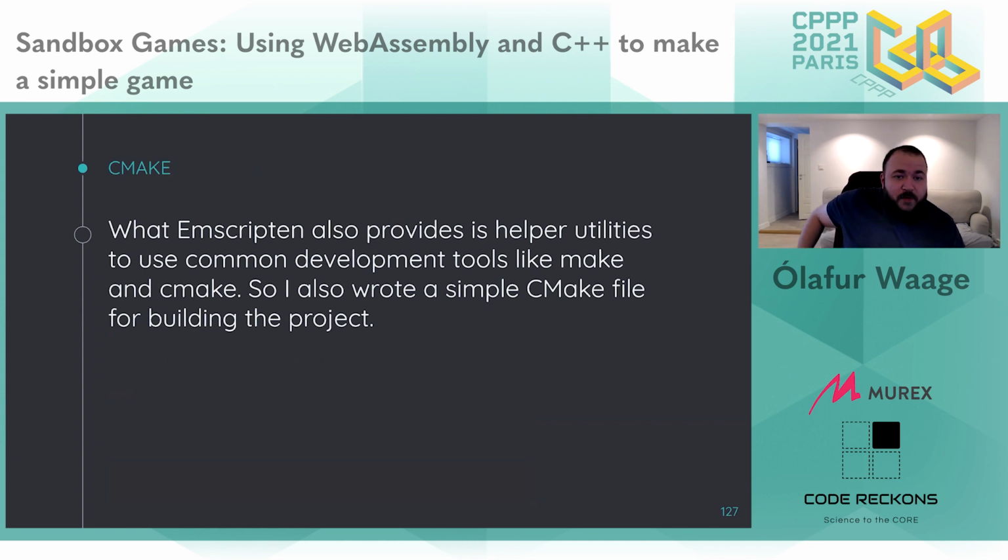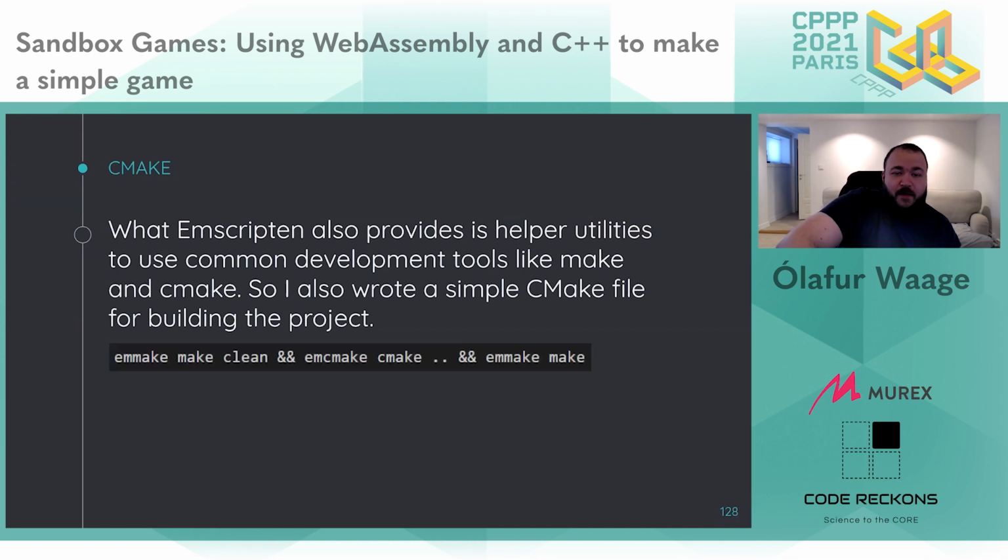Also, what Emscripten can provide you is helper utilities to help with common development environments. So it has helper utilities for CMake and make. So what you've been seeing is, what I do is em make clean, em make cmake, and then em make. The reason I'm doing the em make things in between is that these are the helper utilities, and then you call the command after that. So helper utility, the command, helper utility, command. That's kind of how that works.